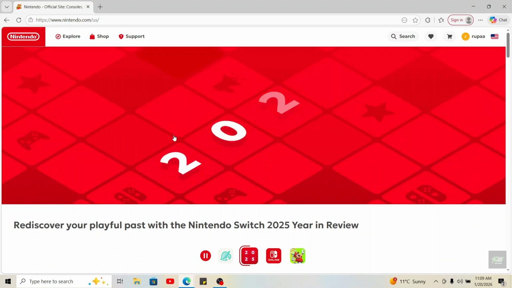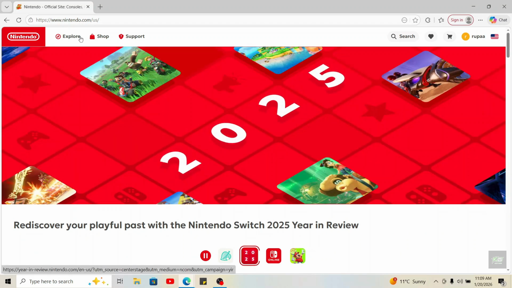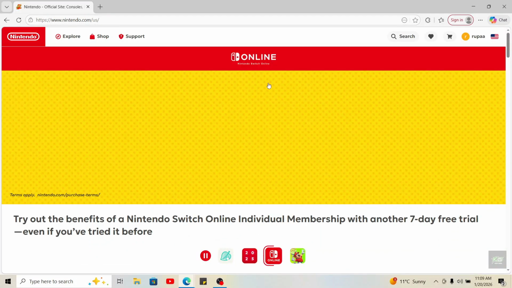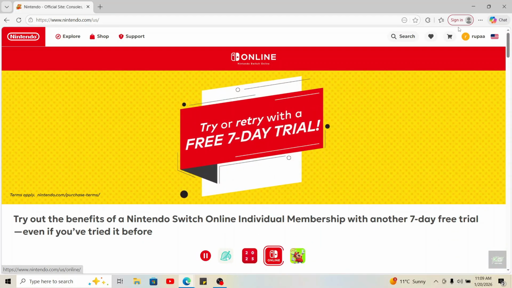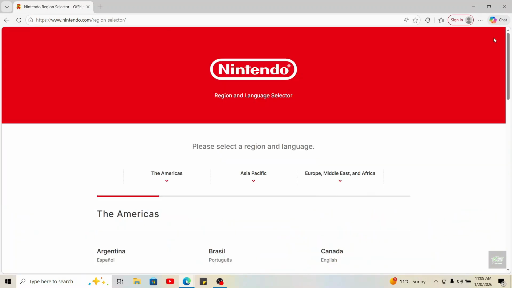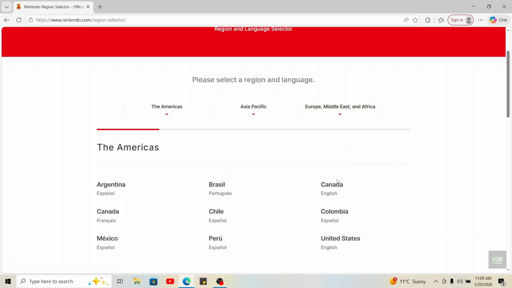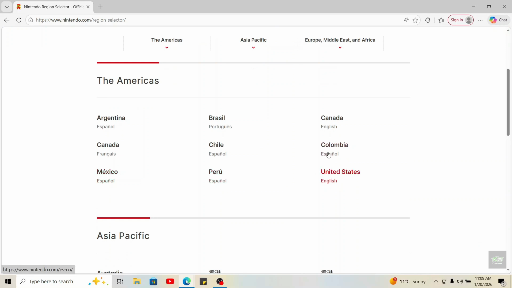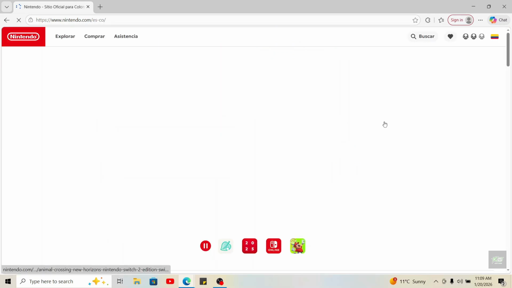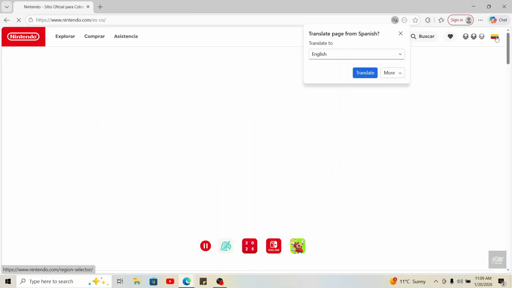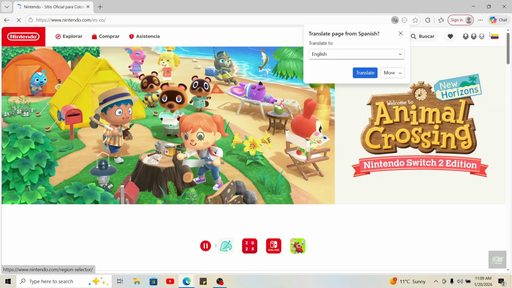First of all, open a web browser on your computer and type in nintendo.com and log in. Once you're logged into the homepage of Nintendo, go to the upper right corner and look for the flag icon and click on it. This will take you to the region selector page from where you can choose a different region or country. Select the country you want to change to from the menu and you'll be able to see that your country has been changed at the top right corner.